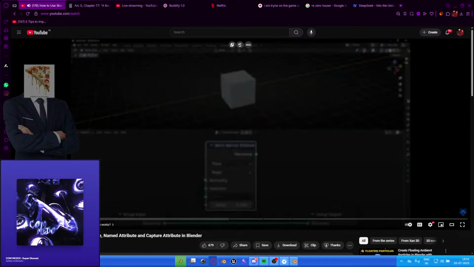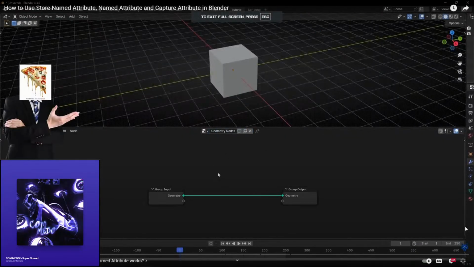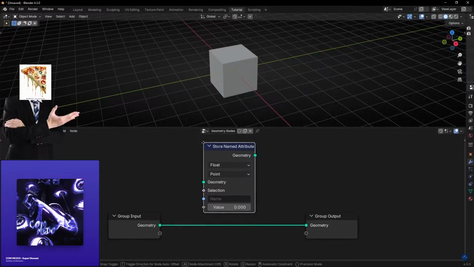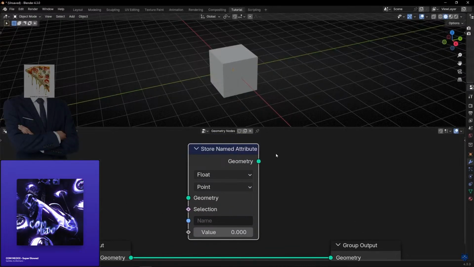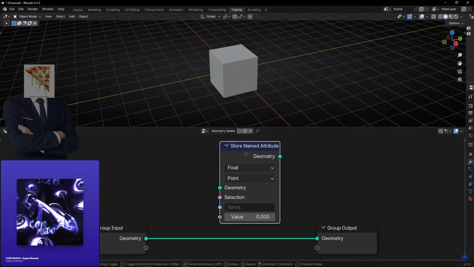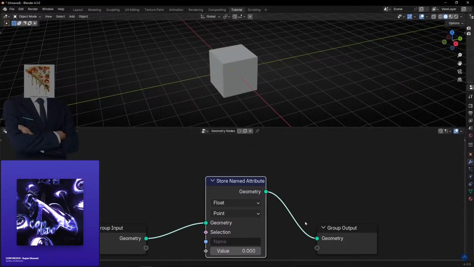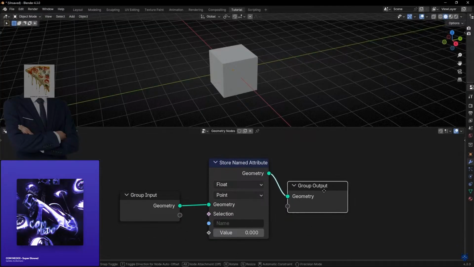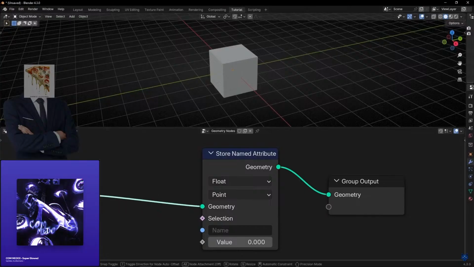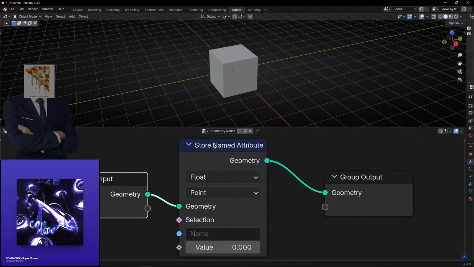Okay, now let's see another example. Let's go to geometry nodes, create a new file. I'm going to close this. And let's bring in the store named attribute. As you can see, this node has an input and an output of geometry. So that means that this node only works in the middle of this type of wires, the green ones. Because basically what it does is get information in the middle of some process, for example, between these two nodes.